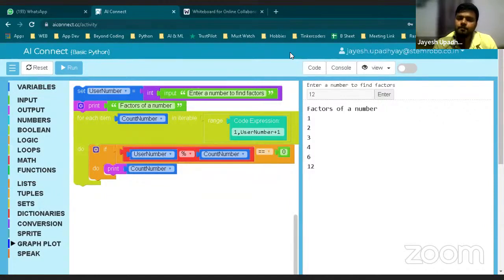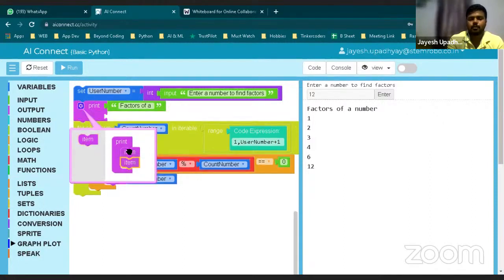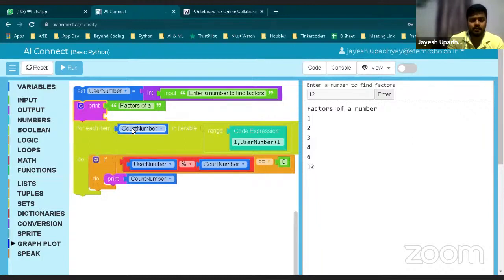So done, all of you. Okay. Now let us change this thing. So I don't want this number to come over here. I will add factor of a number, or जो number दिया उसके factor आए. So what I will do for that, I will go to this setting sign. I will add this item and I will put it inside this. And then I will just write over here user number.